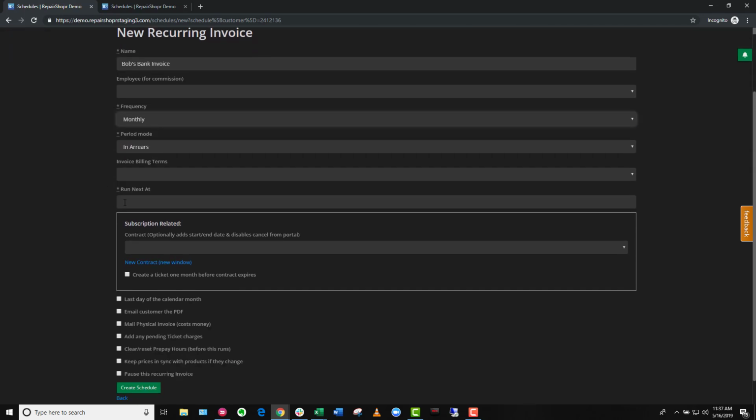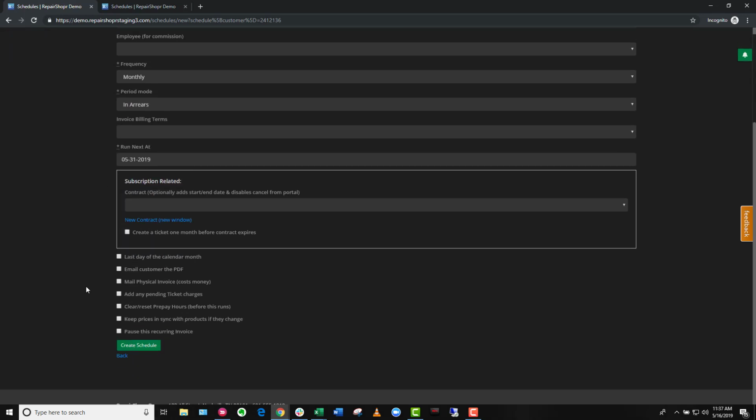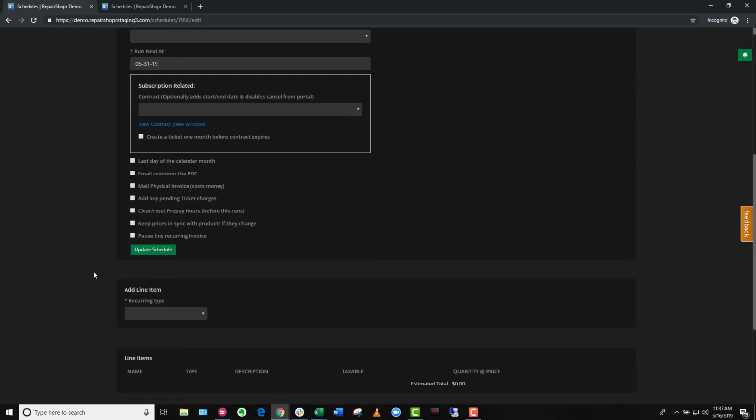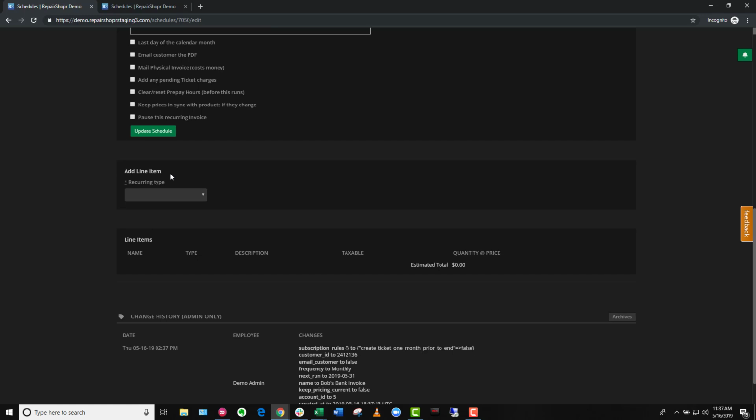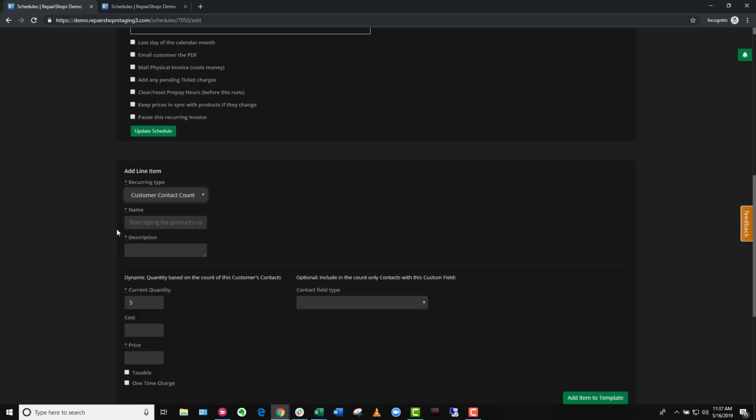And set up the invoice template just like you have always done, except now when you're going to add a line item to the recurring invoice type, there is a customer contact counter recurring line item type. There it is again, that line. Well, all you need to do here is select the recurring type. Then I'll pause right here for a second to talk about this.